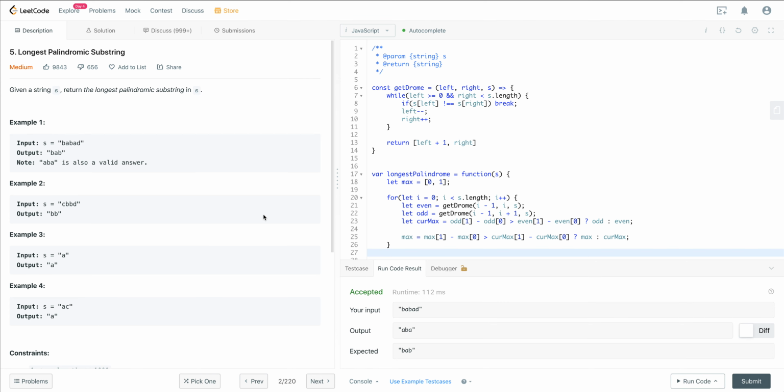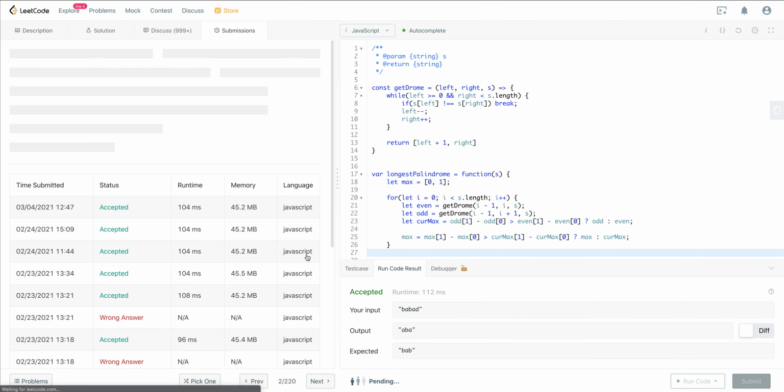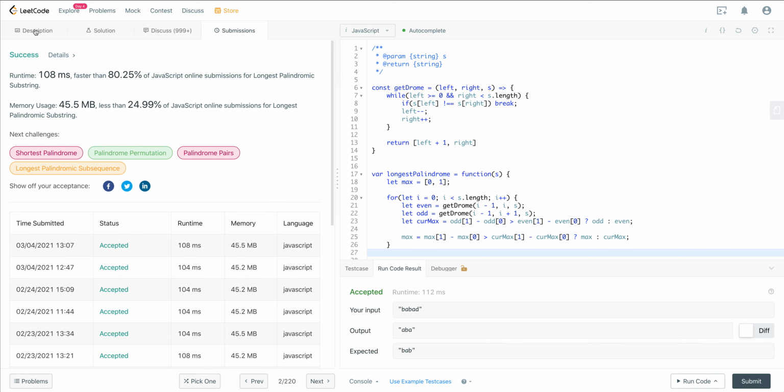Okay, so we can go ahead and run this, and it looks good.